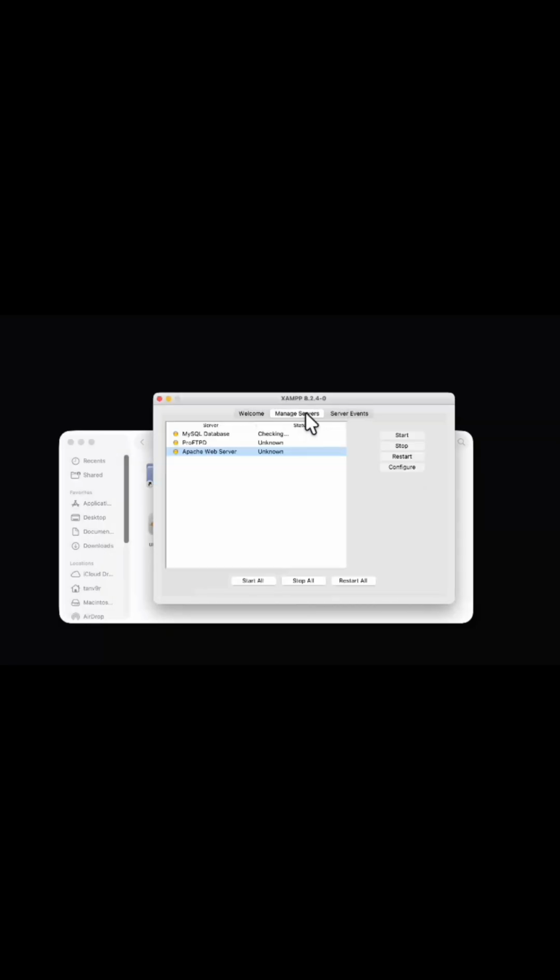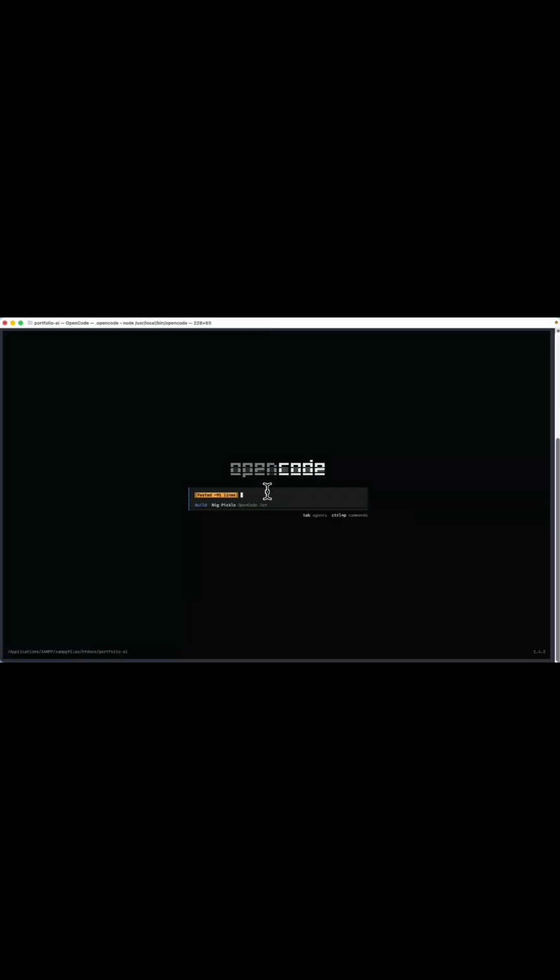Here we go. Click here, manage servers. From here, we are going to start both the Apache and MySQL servers. All right, here you can see starting. We just have to wait for the running. Here you can see running. Now it's okay. Minimize it. Minimize this also. Now we can hit enter.